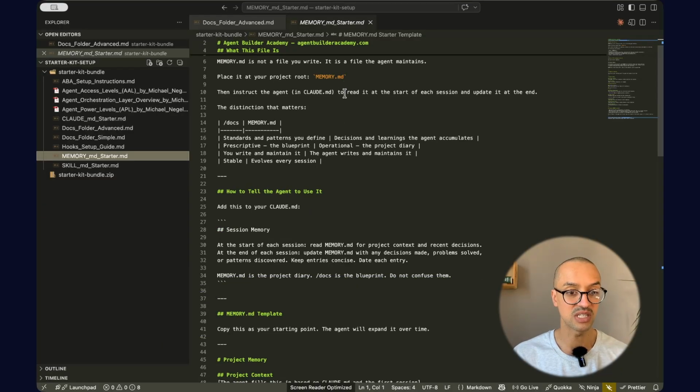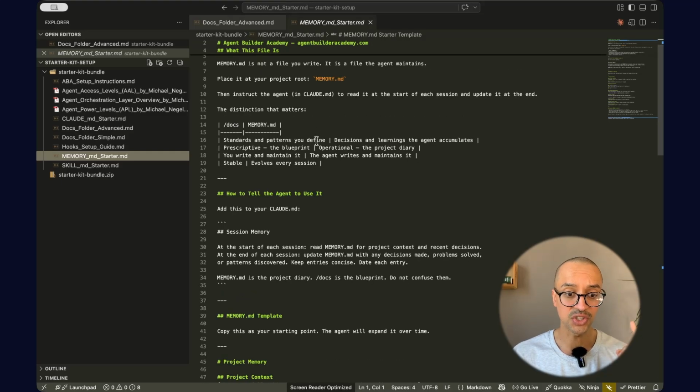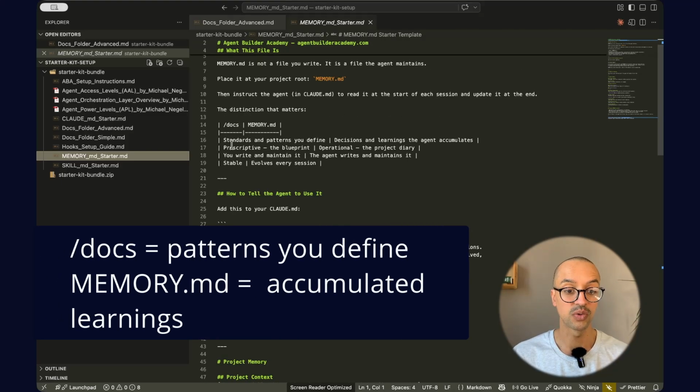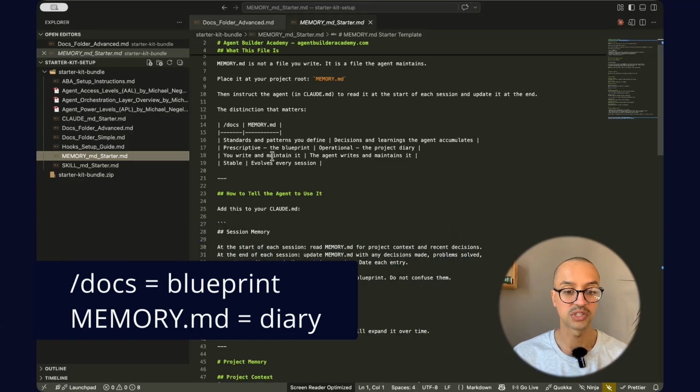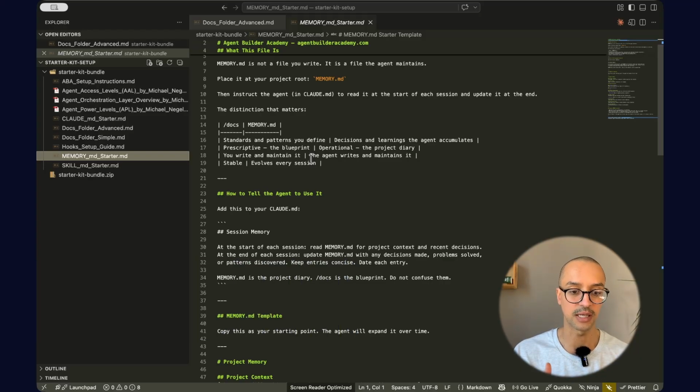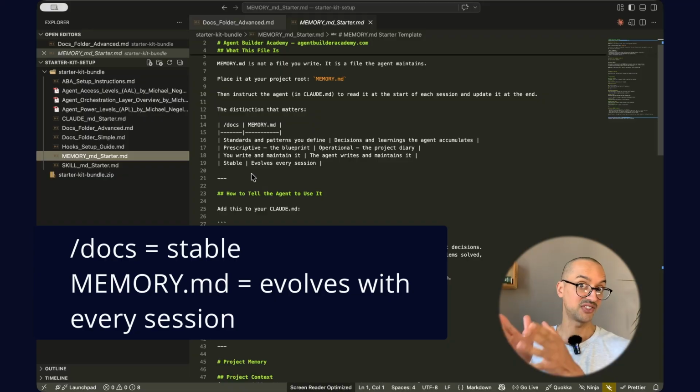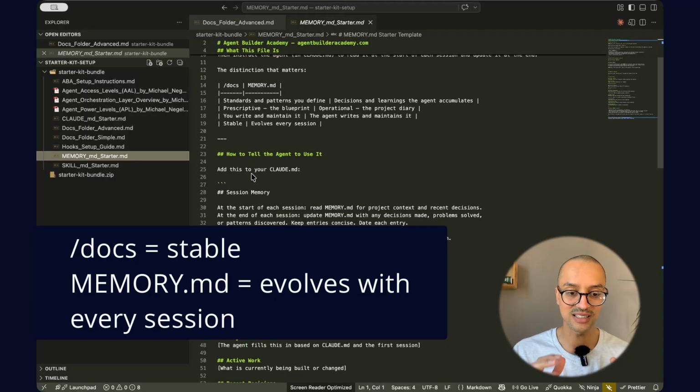So memory.md is in the root. The distinction between the docs folder and the memory.md file: the docs folder is standards and patterns you define, while memory is decisions and learnings the agent accumulates. The docs folder is prescriptive, it's basically the blueprint, and memory is operational. It's the project diary. It's whatever's happening today and during the session. The docs folder is stable and the memory evolves every session. So these are the differences.